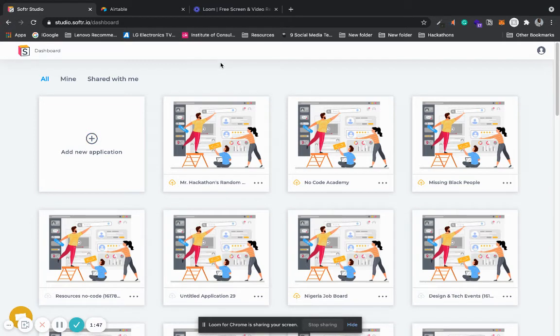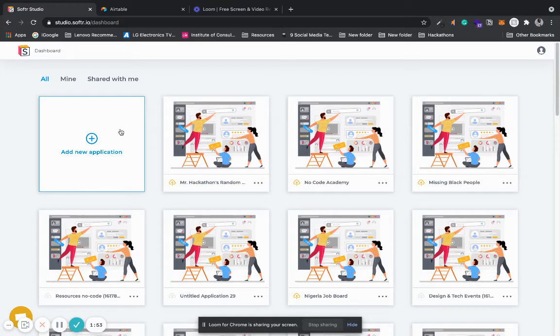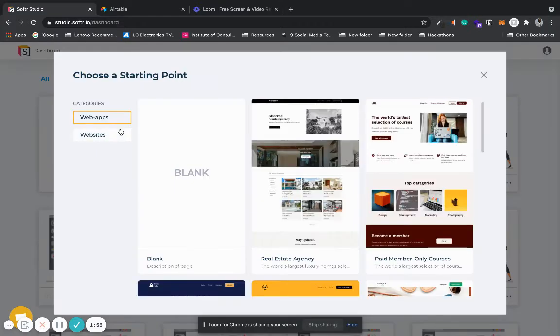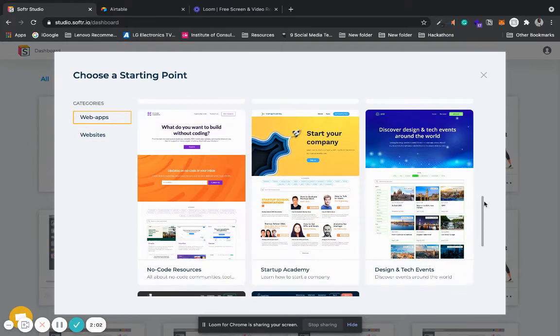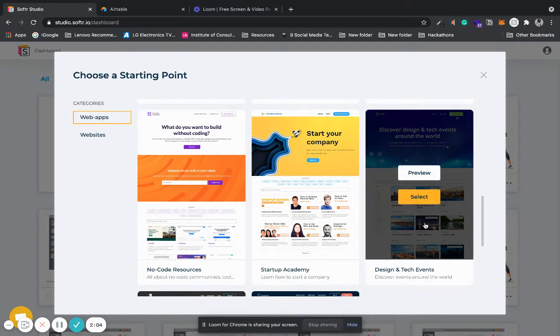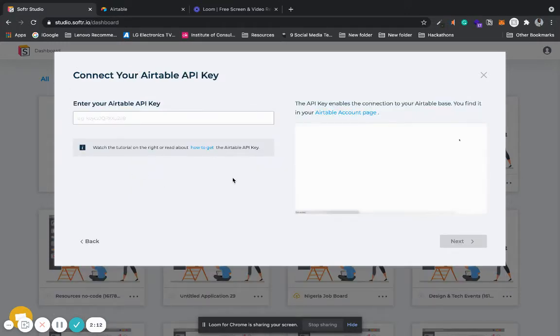What you want to do when you sign into Softr, I have all these applications here, but you want to select add new application. When you add a new application, it gives you a lot of web app templates. And this is what we're going to start with. We're going to start with the design and tech events web app template. So you want to click select and you want to connect your Airtable API key.